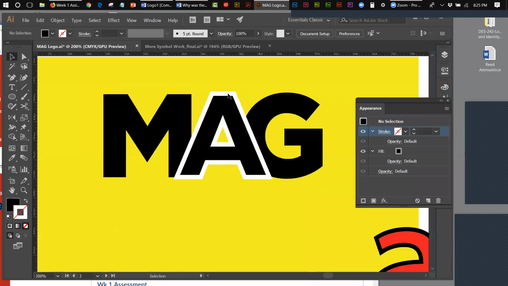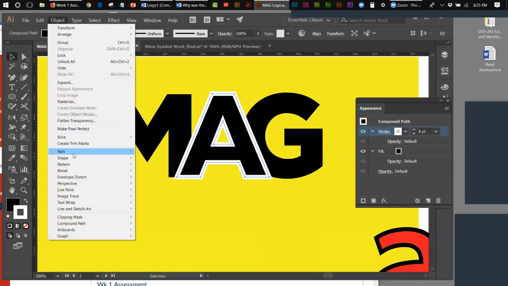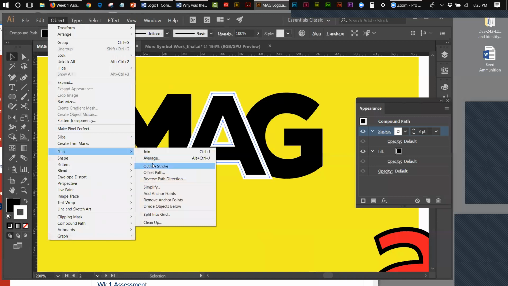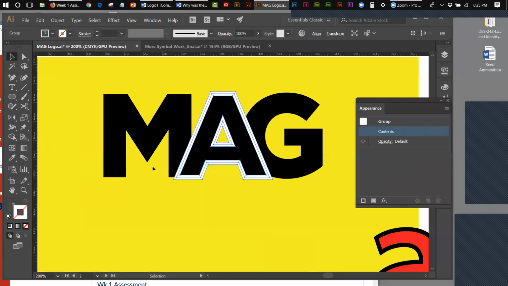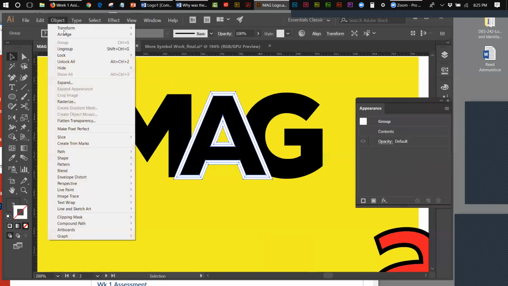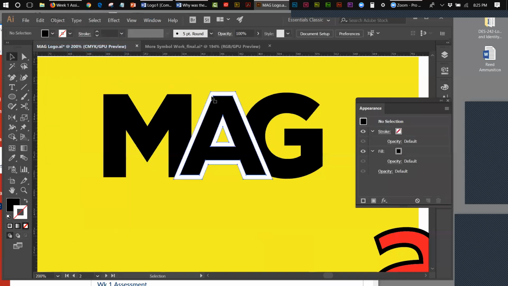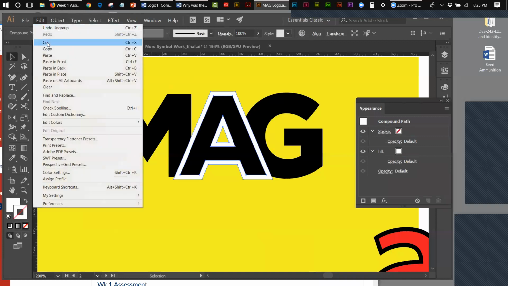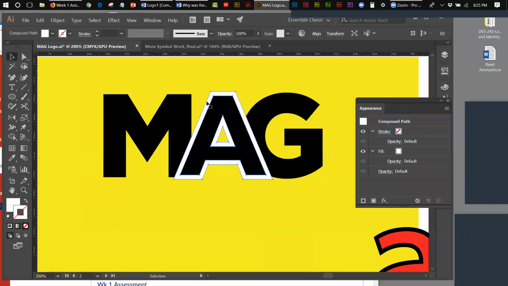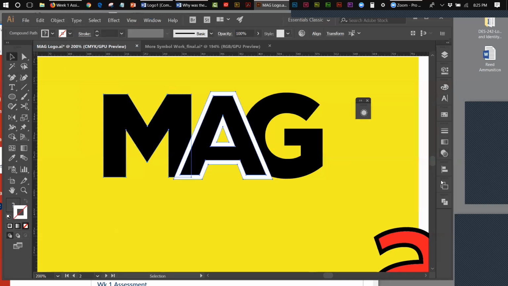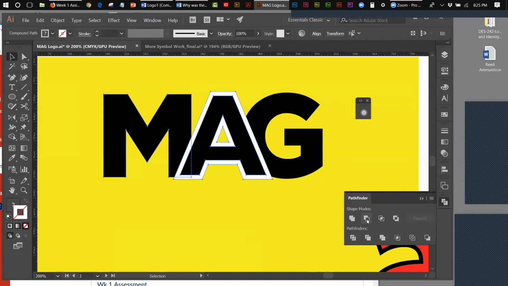Yeah. So watch what I do. I'm going to select this guy, and I'm going to go to the Object menu, to Path, and to Outline Stroke. And now I'm going to ungroup this object, okay? And I think there's my shape. Now I'm going to go Edit, Copy, and then select the M, go to my Pathfinder, and hit Minus Front.